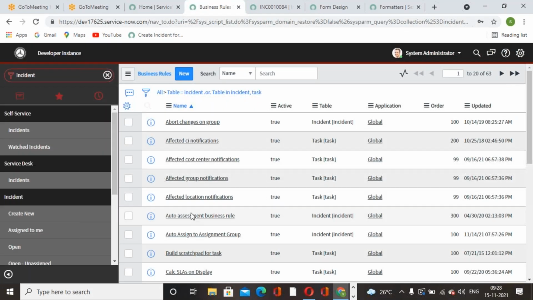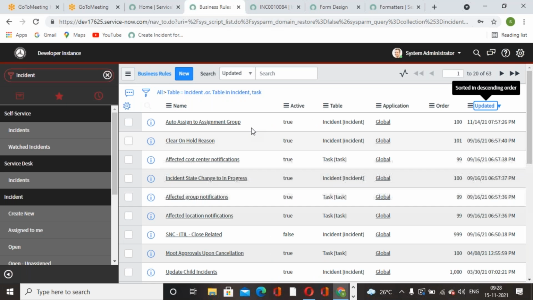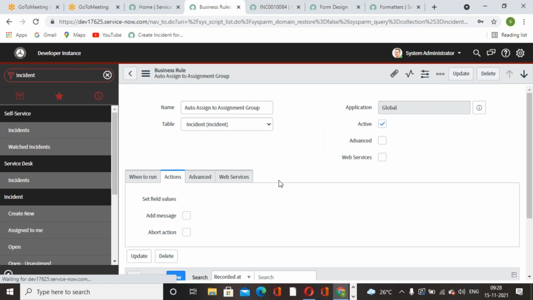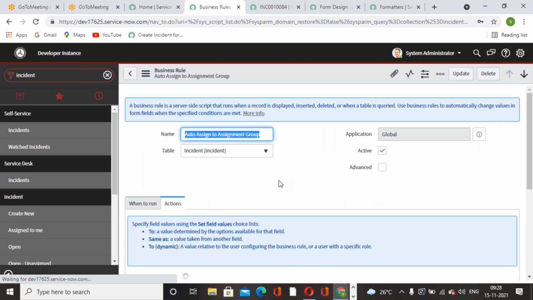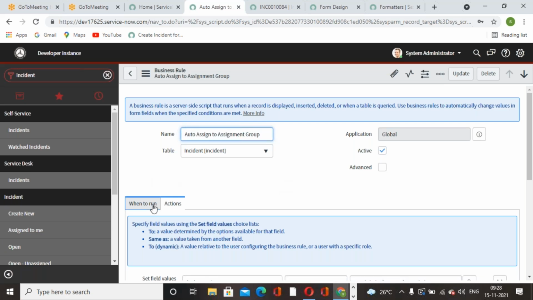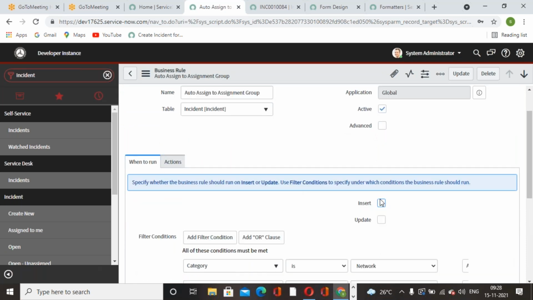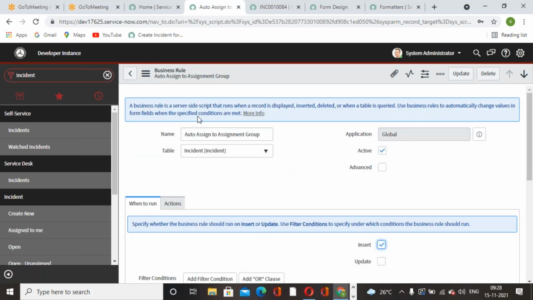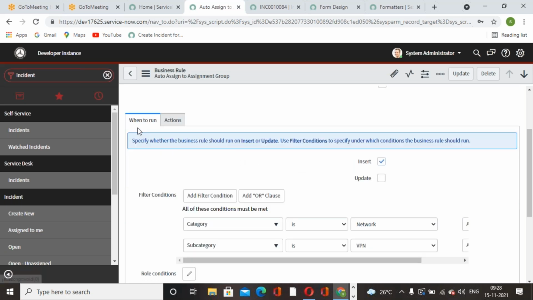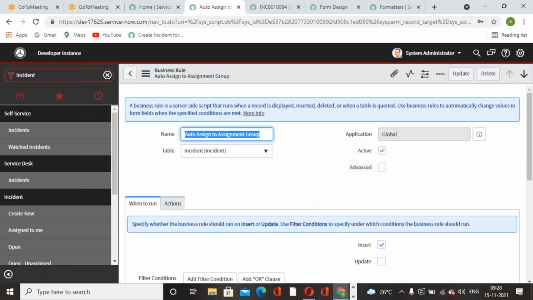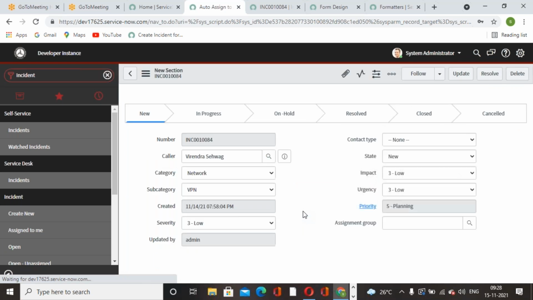Why is it not applied? I made a small mistake, guys. In the When to run tab, the business rule needs to be executed when inserted. So go to the business rule record. This business rule needs to run on the respective table, and when to run: when you insert a record in the incident table with this criteria, then only my business rule gets executed.